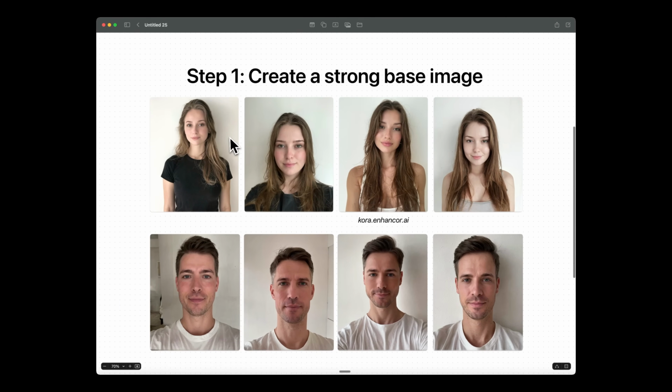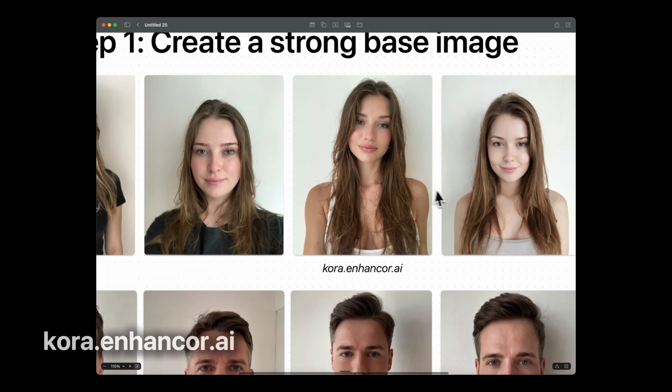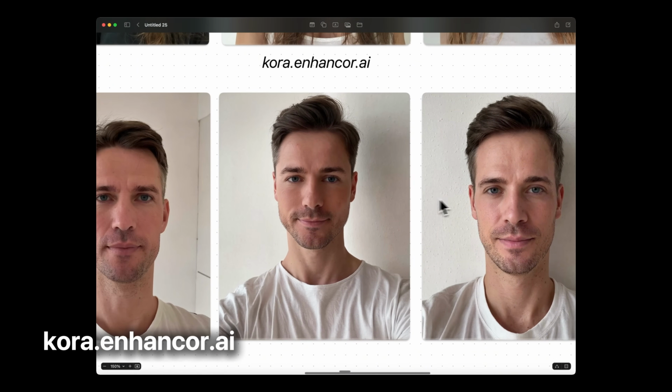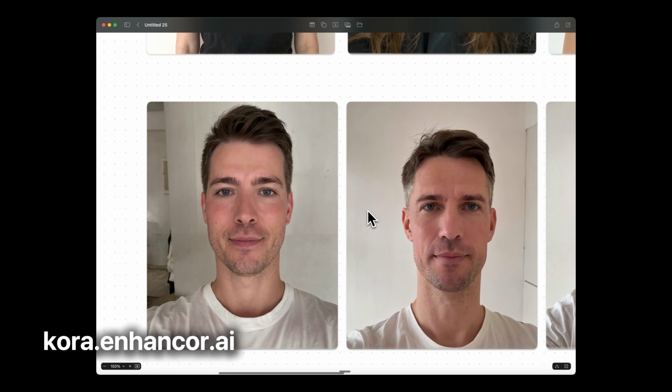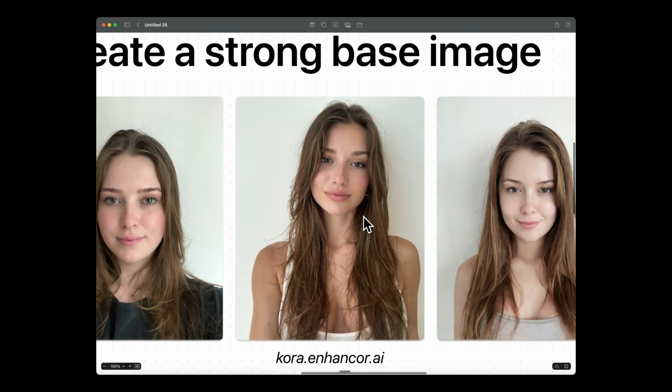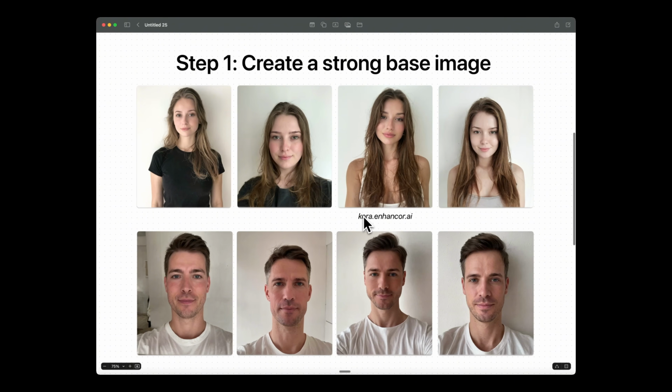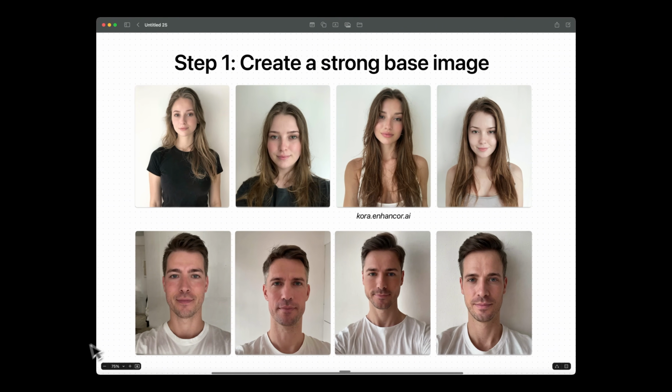The first thing that I always do is create a strong base image. Now, I've told you this before, this matters more than what people think, because if the base image is weak, everything downstream starts to break and fall. For this, I usually use Cora Pro because it gives me a really realistic iPhone looking selfie. And that's what I like for influencer stuff. You can use Nano Banana Pro, you can use any other model if you prefer, but this is what I personally use. The foundation is the same.